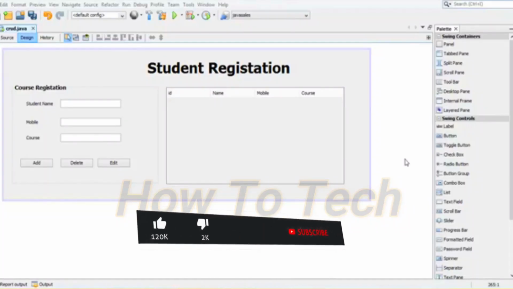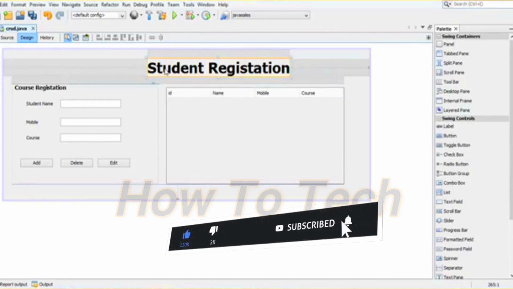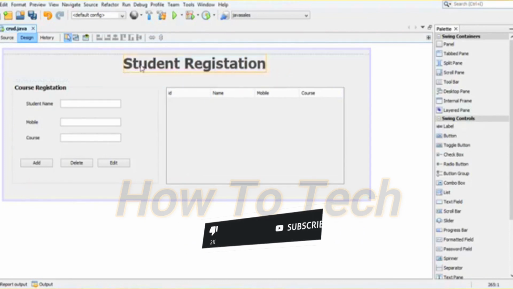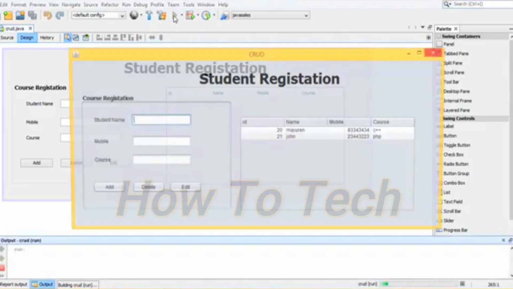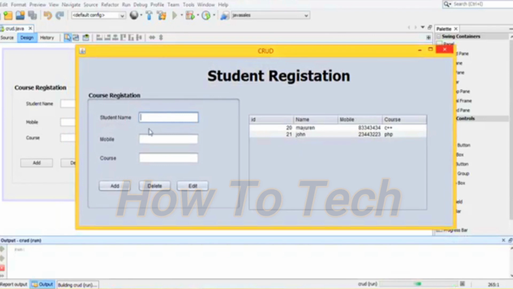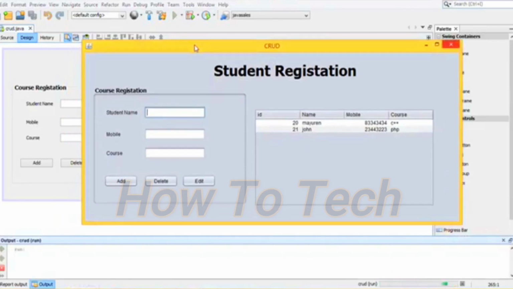I'm going to teach how to make the CRUD system in Java. I created the CRUD system for student registration. Let's show the demo first. Here, now I want to enter a new record of student registration.